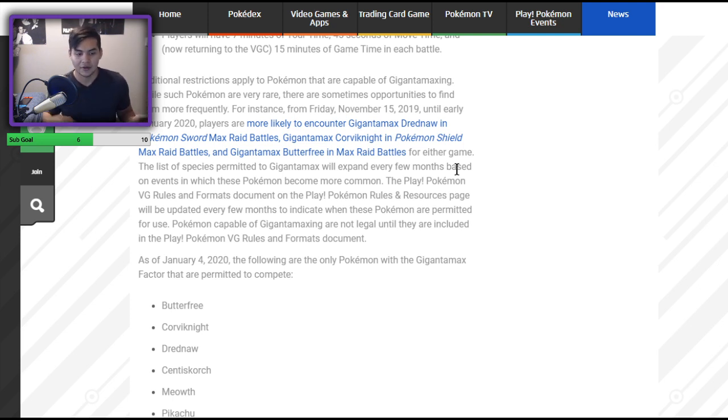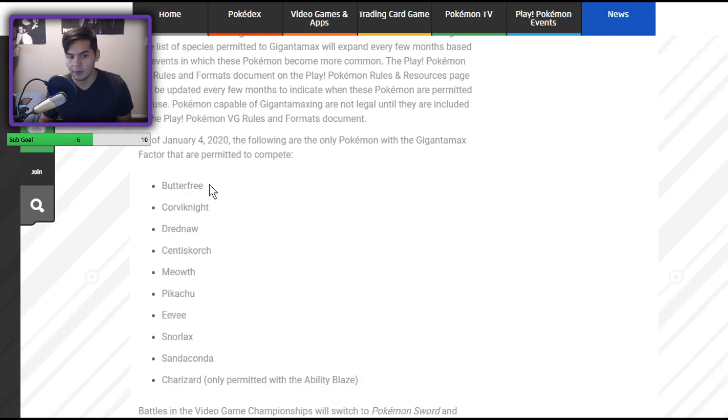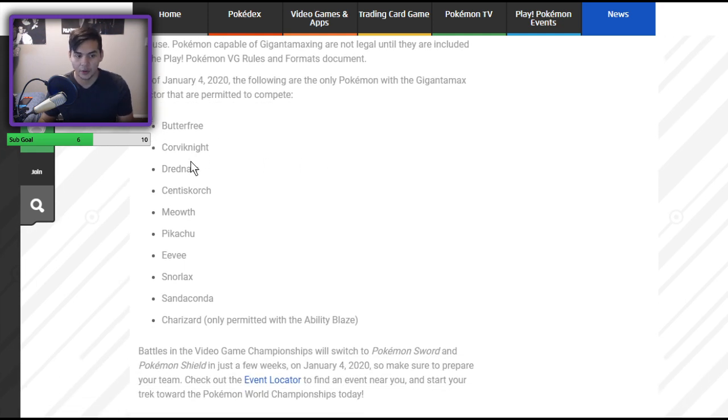So, here, as of January 4th, 2020, when the format starts, the following Pokemon are the only Pokemon with Gigantamax factor allowed to compete: Butterfree, Corviknight, Duraludon, Coalossal, Meowth, Pikachu, Eevee, Snorlax, Sandaconda, and Charizard with only the ability Blaze. So let me explain why this is kind of cool. While a lot of Gigantamax Pokemon won't be all that viable, this does make a situation where the format will evolve as the season progresses.